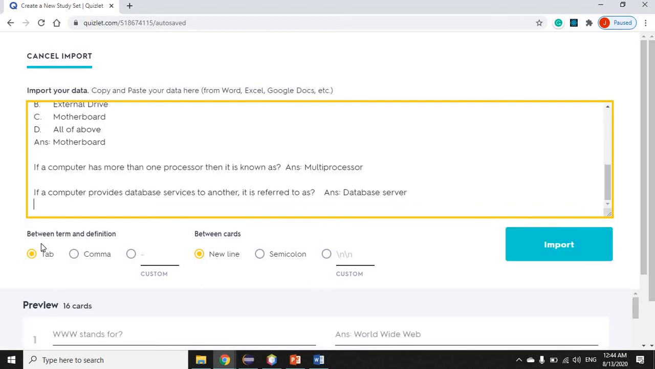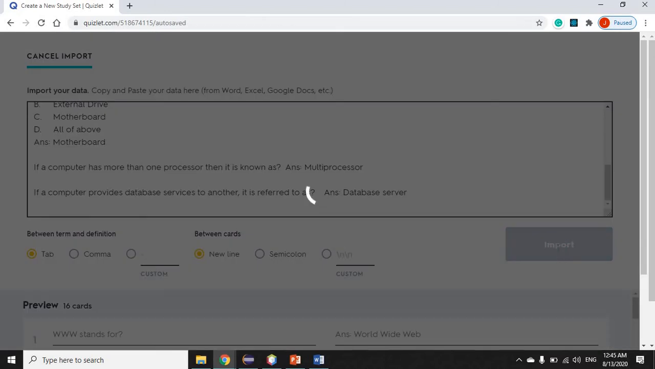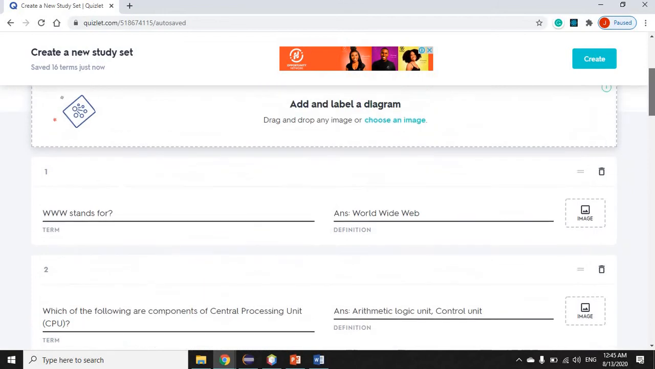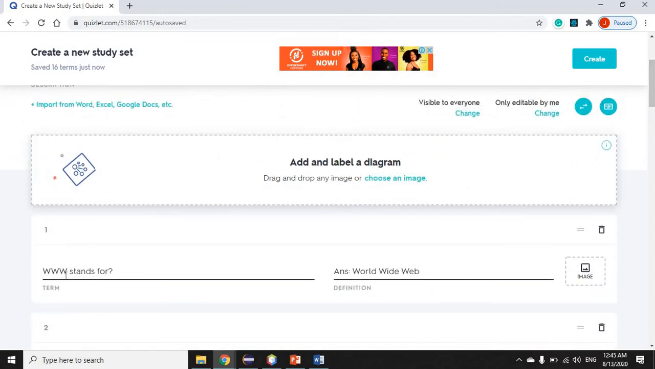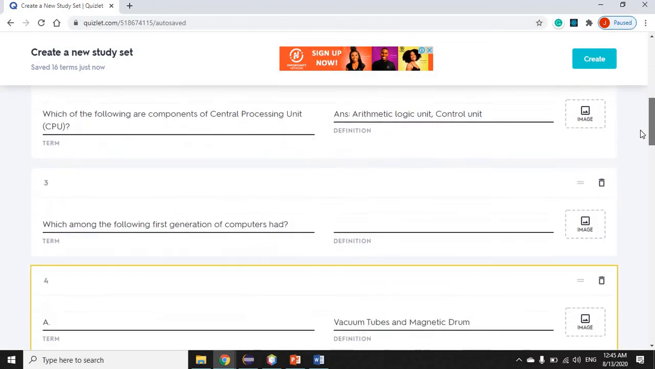Now, if you notice here for the import, it tells us that between term and definition, we place a tab. And between the different cards, and I'll show what a card is shortly, you'll place a new line. So a card is the individual question. We go ahead and click on import, and you'll realize that it imports the question for us, which is called a term, and it also imports the definition for us, which is the answer. So all is looking well so far.